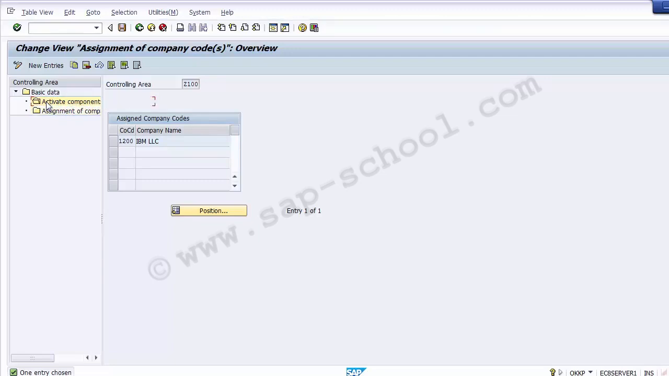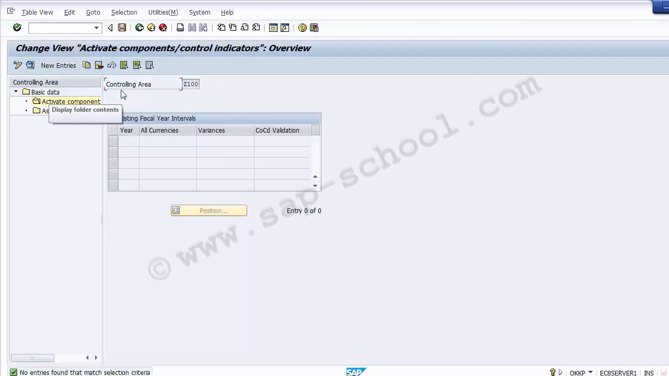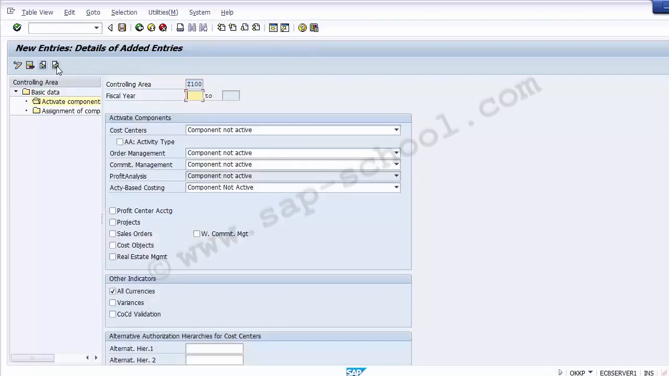As you double click on it, it will take you to the next screen, and you can see again that the existing fiscal year is blank. There are no fiscal year intervals assigned to this particular controlling area. So what we need to do now is go to the new entries on the header, and once we click on new entries, you will see that a new screen has come up for your reference. Now in this screen we need to fill in the details.